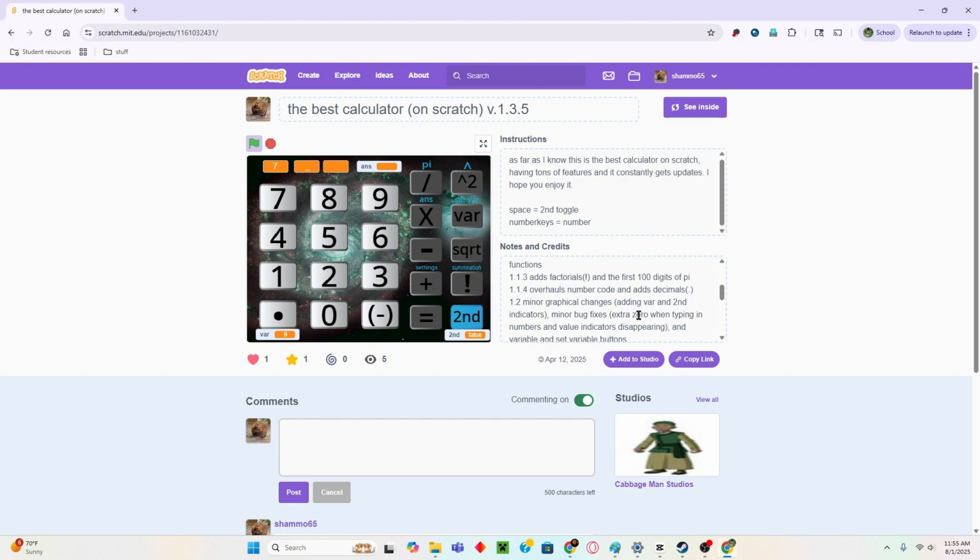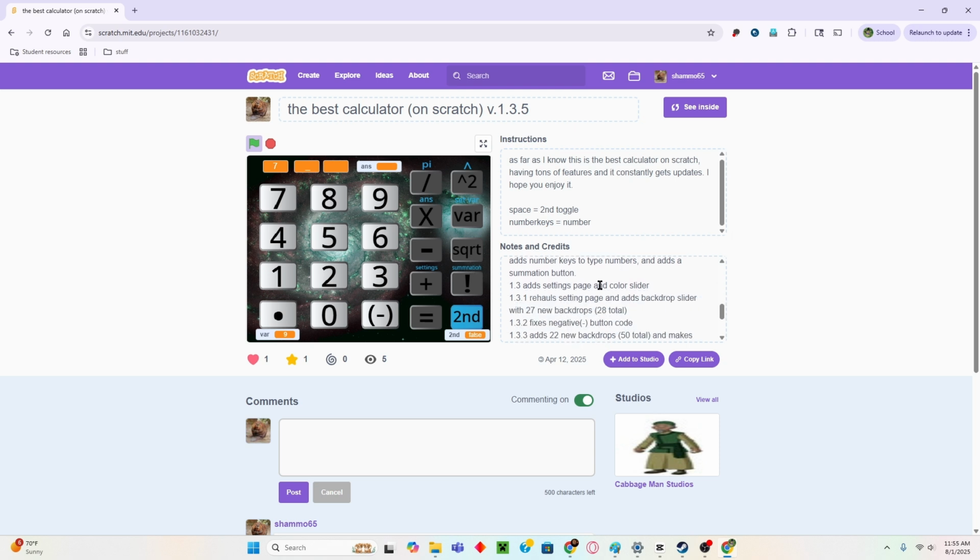And variables and set variable buttons, so you have variables now. And then 1.2.1 adds the space key to activate the second function and adds number keys to type numbers, and also adds a summation button, which is apparently not completely working. I don't know. 1.3 adds a settings page and the color slider, so new settings.